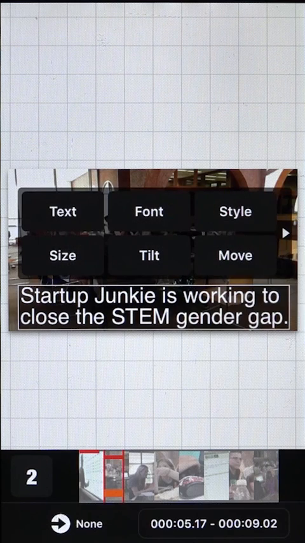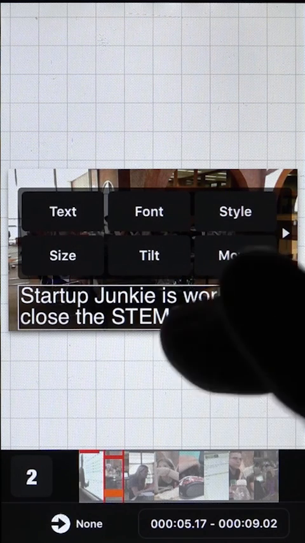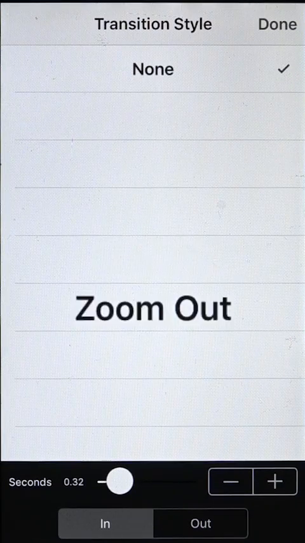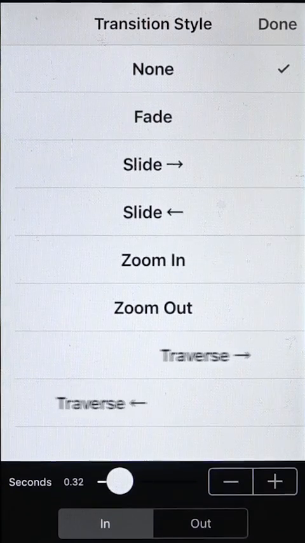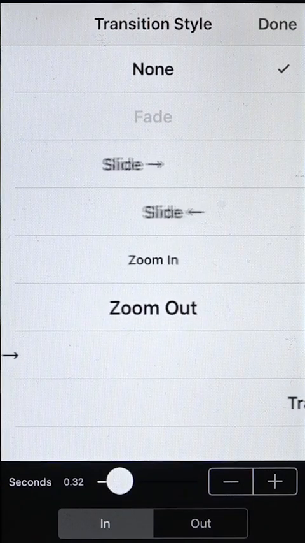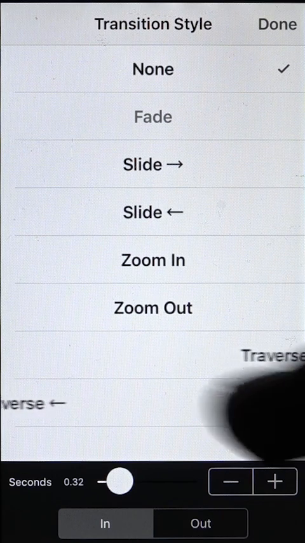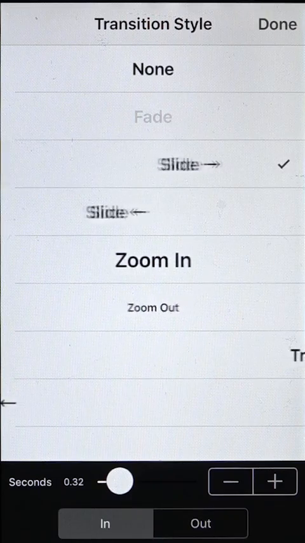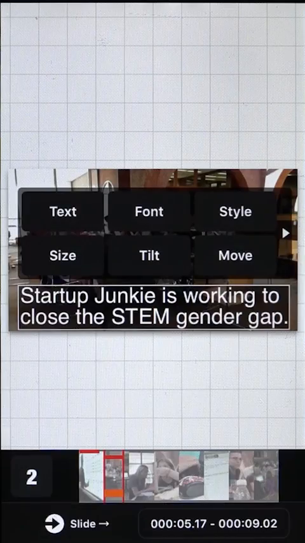One last thing that I want to show to you is that if you select that text here, you can add an animation to it. By tapping there, it says none. Right now there's no animation. There's fade, slide, slide from the other side, zoom in and out, and traverse. So we're gonna slide it just to make it more interesting. I'm gonna slide it from the left to the right and see how that looks.